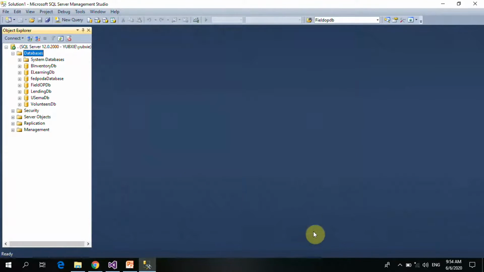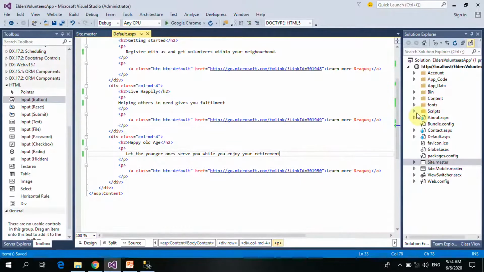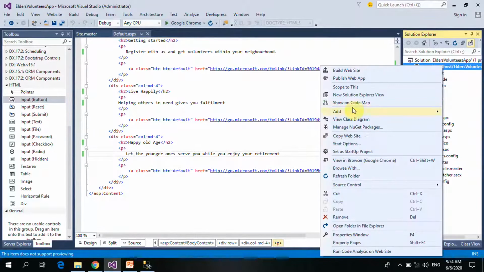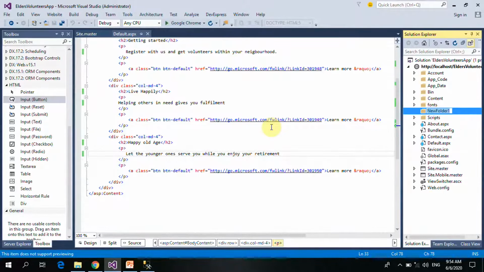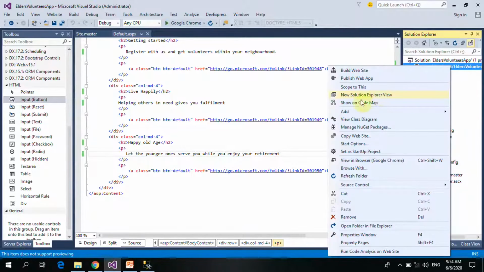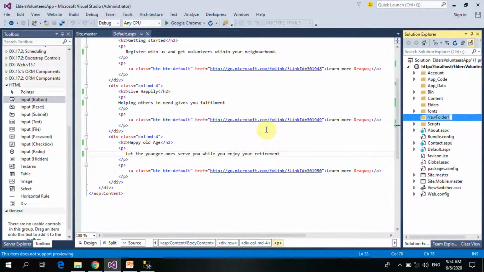So I click OK. Now I have volunteers DB here. Another thing is I'm going to create a folder here. I call this elders, just to fit in the roles that we have. And then I'm going to create another one. I'll call this volunteers. So now I have both elders and volunteers folders. Everything that has to do with elders will be placed here. Everything that has to do with volunteers will be placed here.